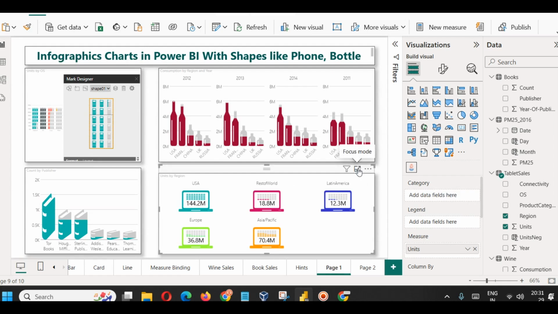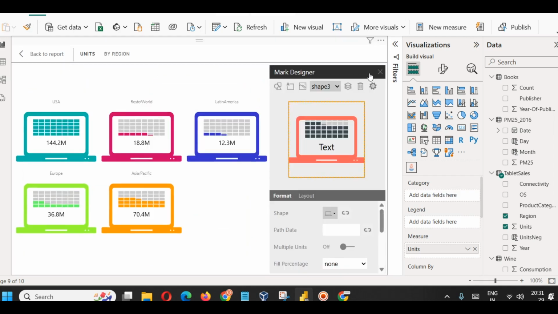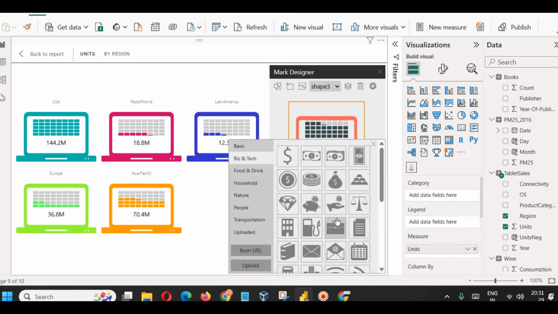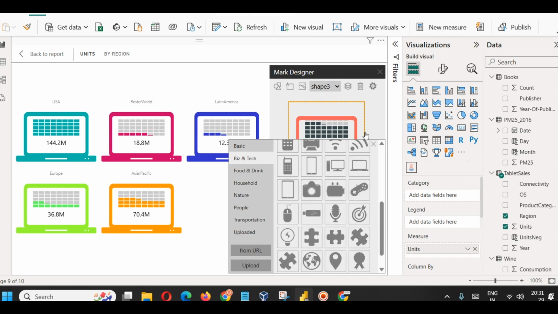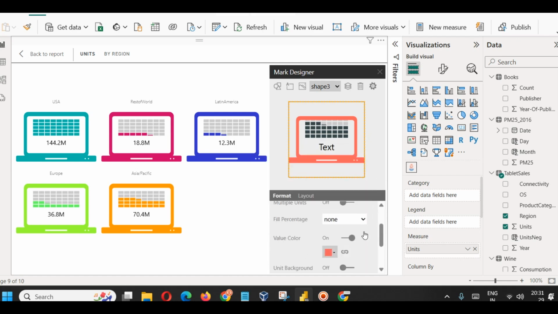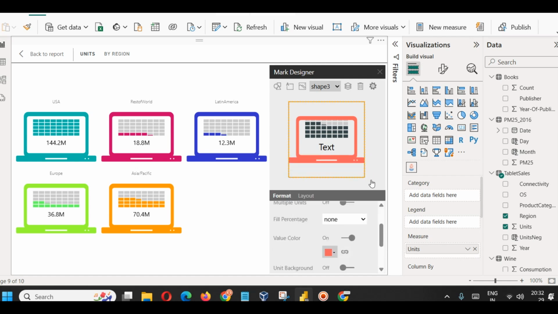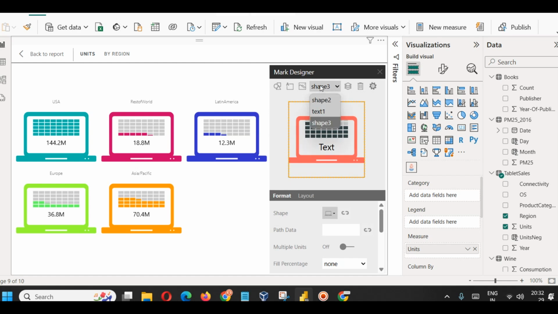Similarly, we also have units by region, where we have selected the shape of a laptop. So from here you can select this laptop shape. Here fill percentage is nothing, value color is selected as this color, although you can select any other color, and fill direction is auto. Okay, so this is the important thing here. So here we have shape 3.